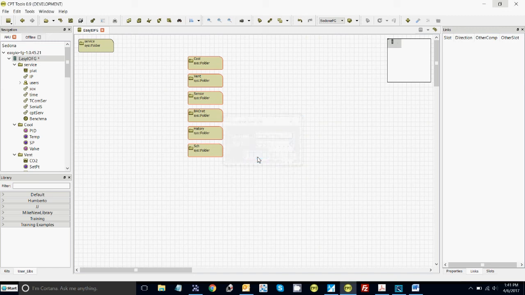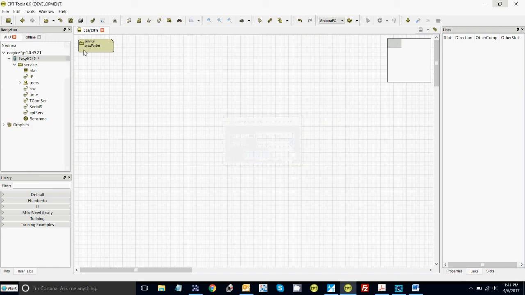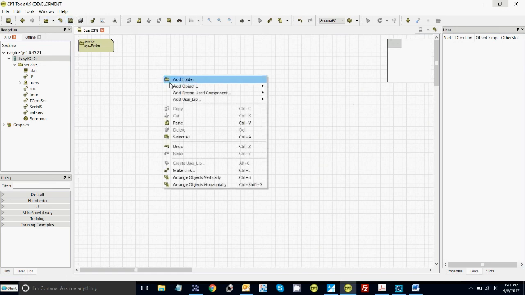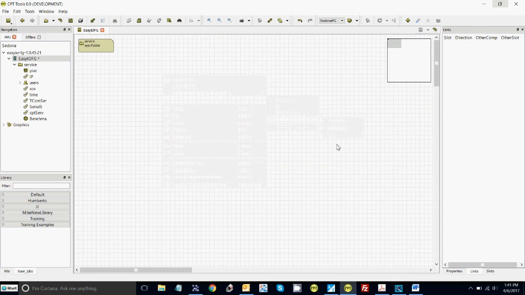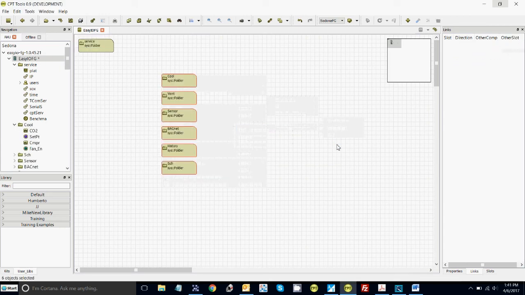I'm going to press OK. Then I'm going to delete everything. It's all gone. This is live program. This is straight into the controller. So if you now did add user lib, training, typical project, all those would come back, including the links.